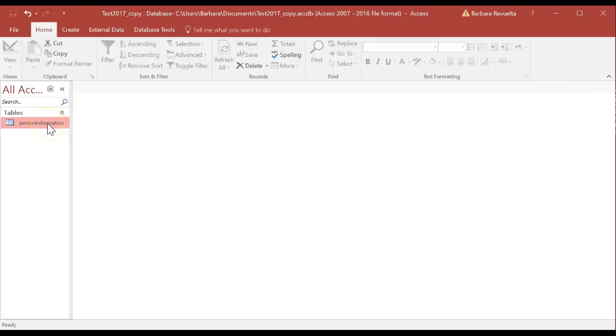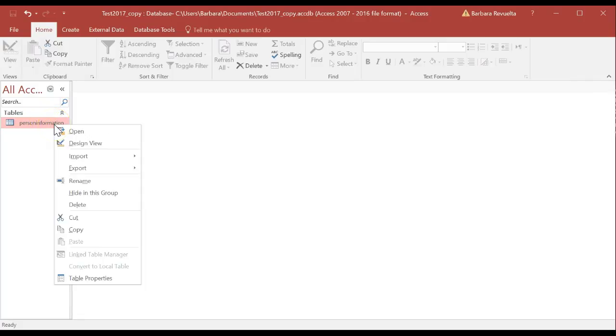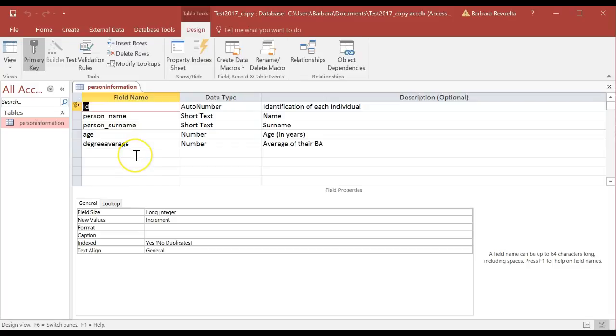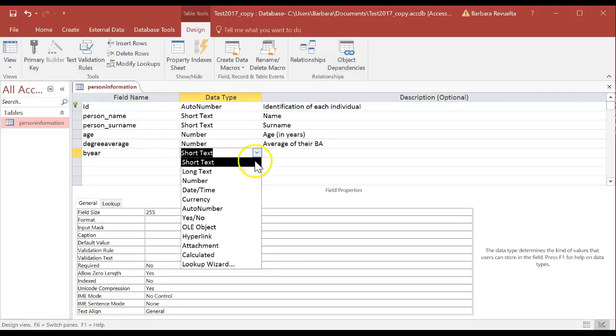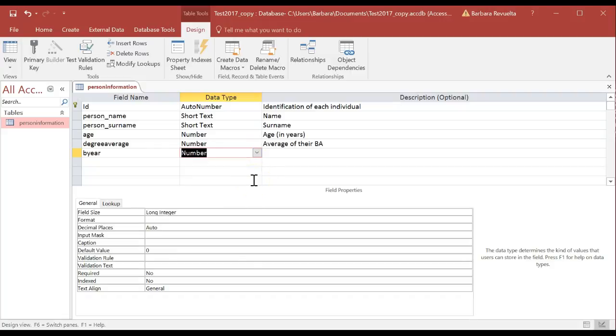Another thing that we can do with a table is to set default values. So imagine that we're going to mix different databases and there's something that almost everyone was born in a given year. So let's go with birth year. And that should be a number. And that should be an integer because it's a regular year.